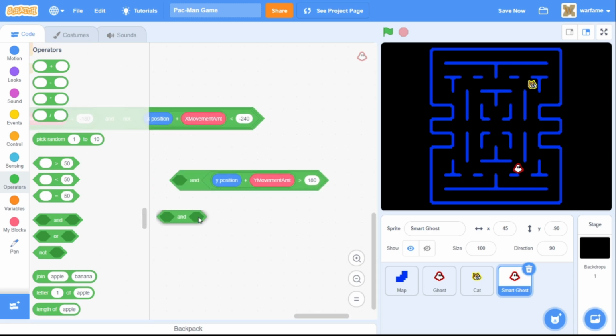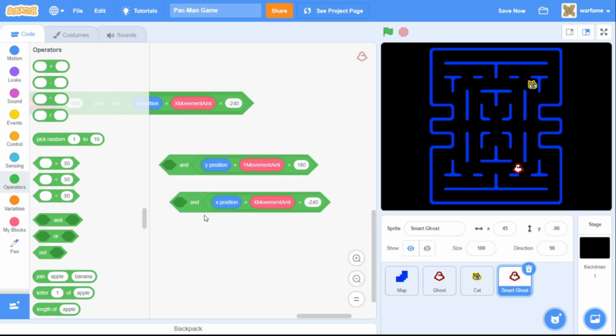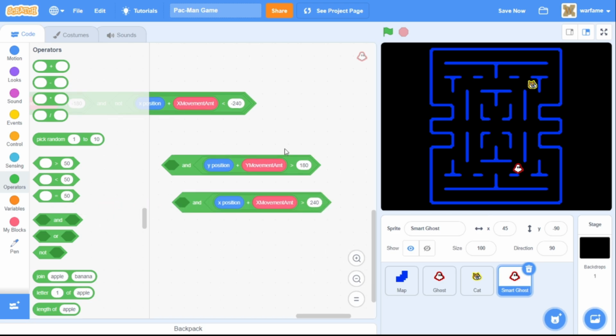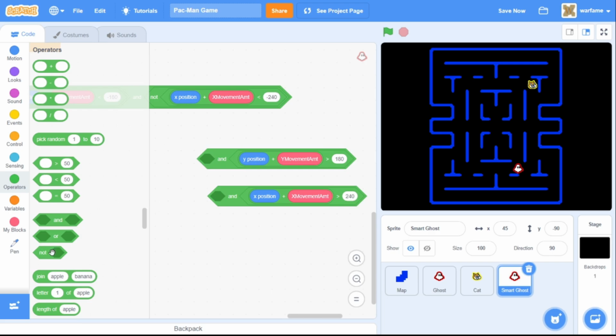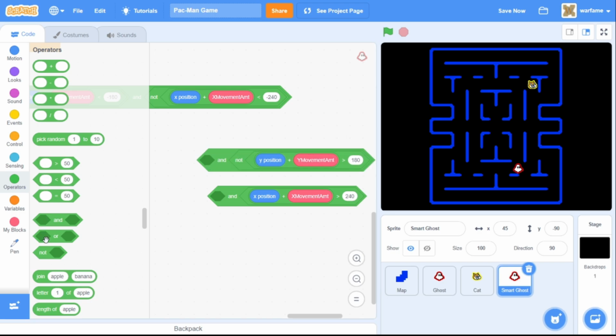And lastly, let's grab another and duplicate the X position part and check if the X position plus X movement amount is not greater than positive 240. All right. And oh yeah, I did forget to add the not. So let's drag the not inside of these. Okay.